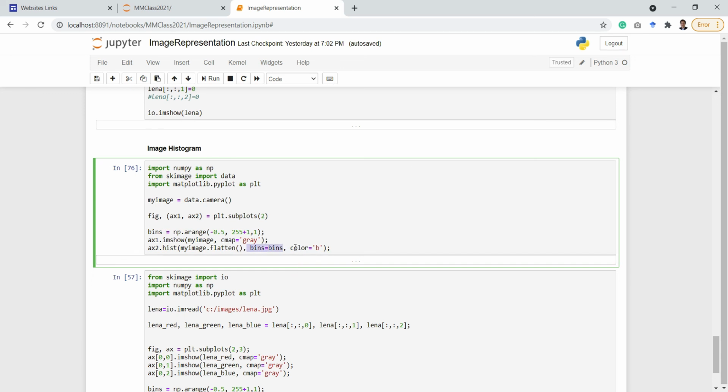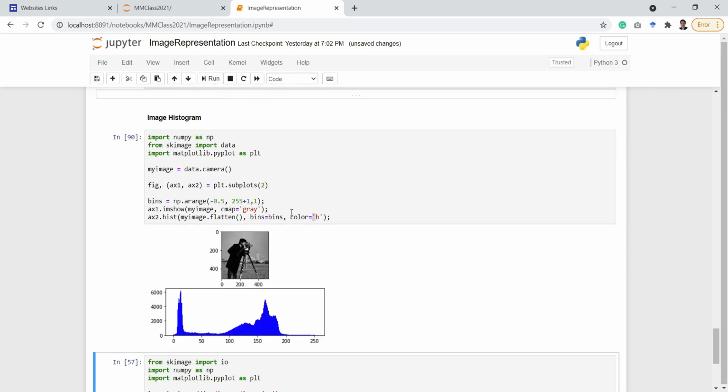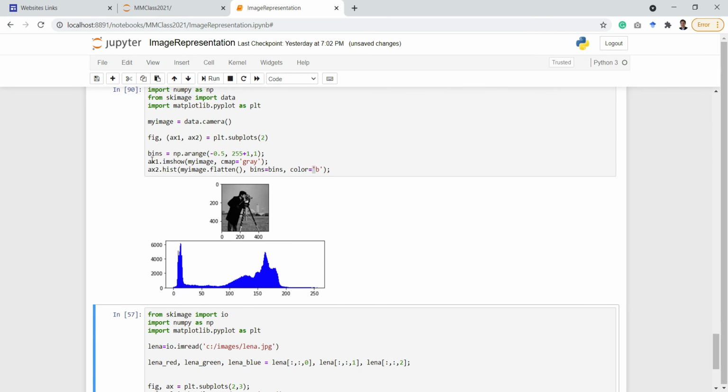Okay, and what would be the histogram color? The color is, let's say, blue. If you run these things, you see the very first one, axis one, is basically your image show, the cameraman. This image is now shown within a single figure, so it has become a smaller size just for display, but the image data is the same as we had.